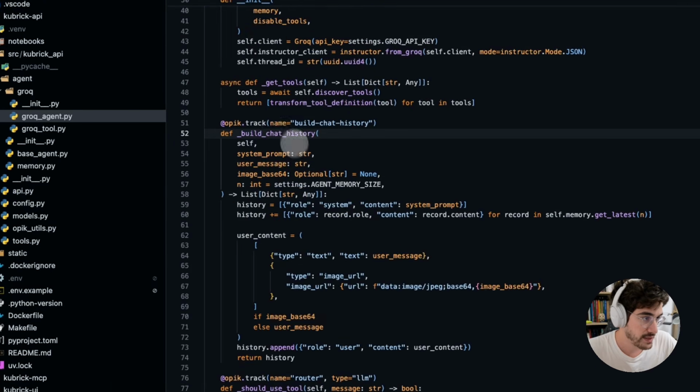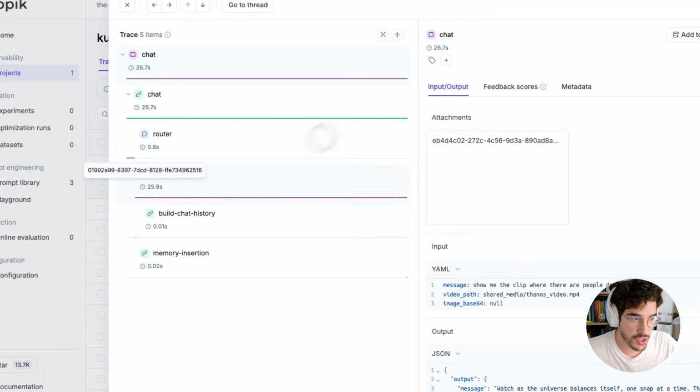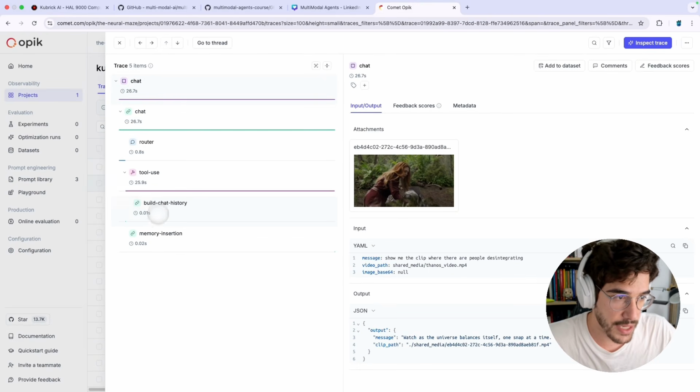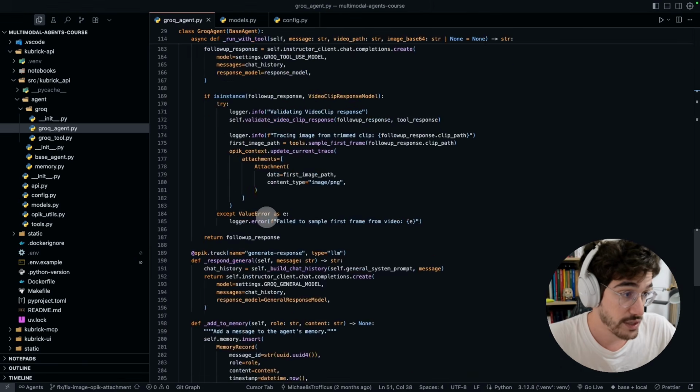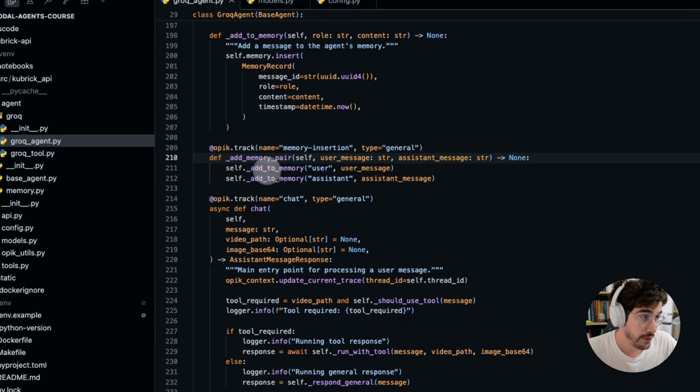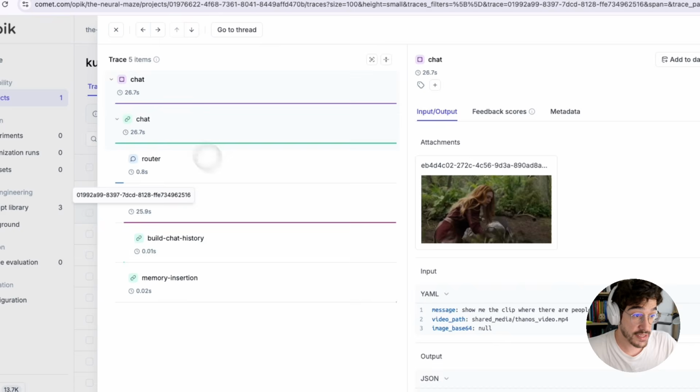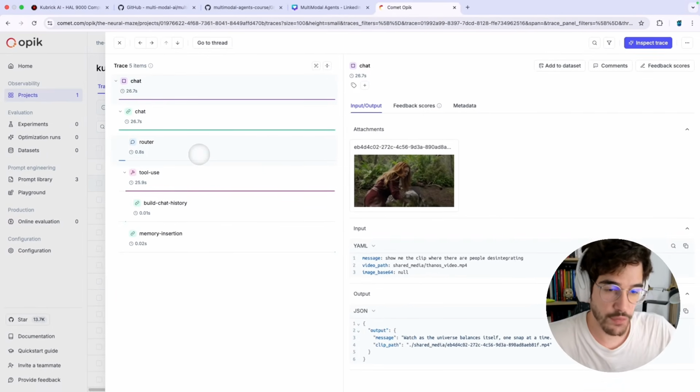So if we go to the build chat history, you will see that the Opik trace build chat history is of type general, so that's the reason why we are having this chain icon. And finally, the memory insertion. If we go to the add memory pair, you can see that this trace has a unique ID of memory insertion, and the type is general as well. So that's how Opik is going to keep track of the different traces.